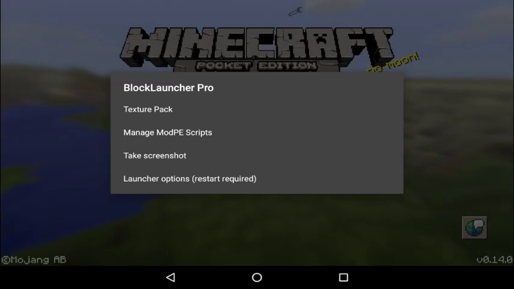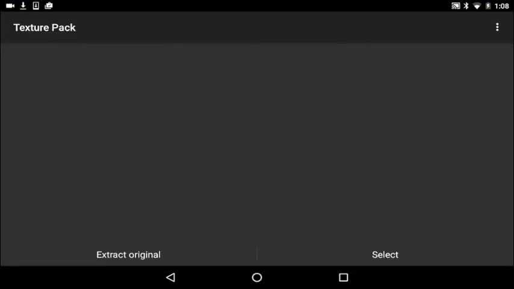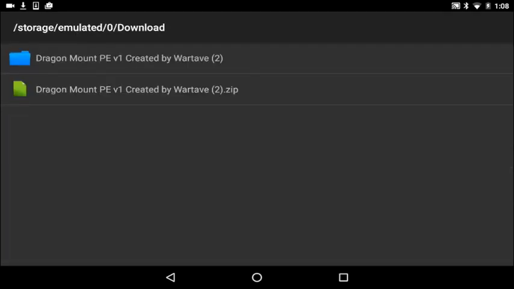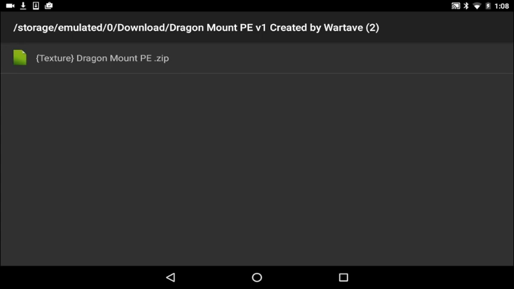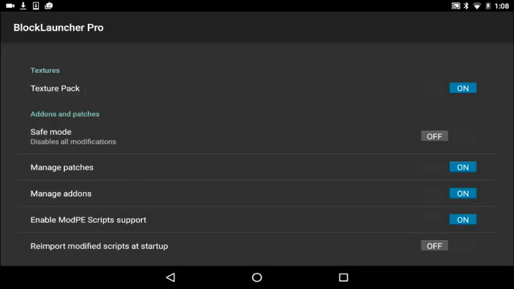So what we're going to need to do is come back here, click the little wrench icon, go to launcher options, then come to texture pack, get rid of this one. We're going to go select, download. Now you can see here when we open up this folder, we can find that texture pack. We just want to click it, so it will open up zip files. Now you can see here, texture dragon mount pe.zip. Now we go back, make sure the texture pack is turned on, then go back. It's going to reset your game, and the mod will now work.